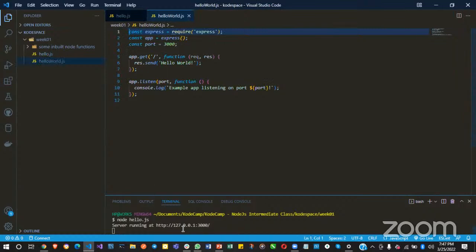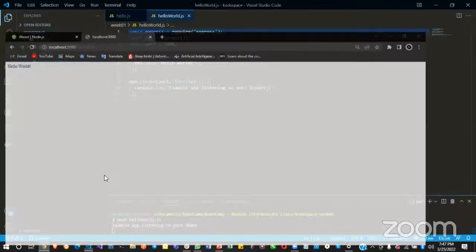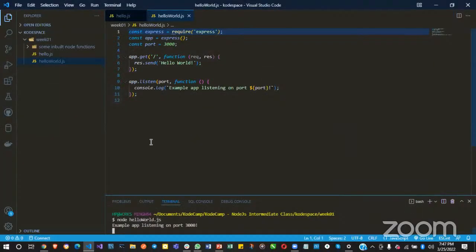Now I'm going to stop this, and I'd like to show you that Express is not going to run here for a certain reason. This is Hello World JS. Let me try to run this here and show you something.